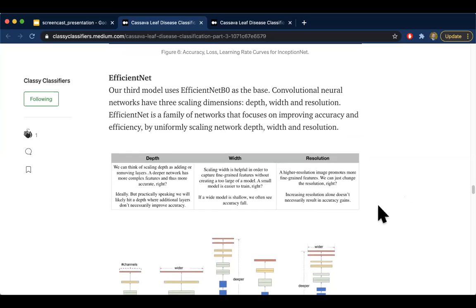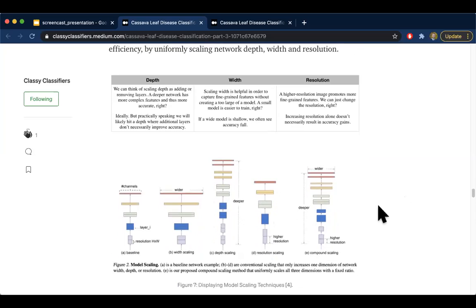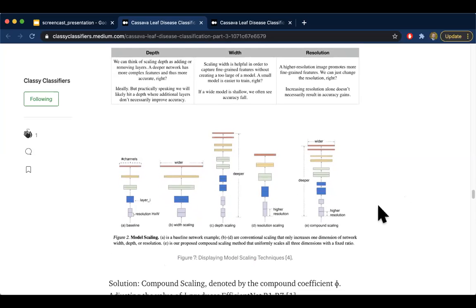Jillian here. So the final transfer model we created used EfficientNet as the base. EfficientNet is an umbrella under which there's a family of models from EfficientNet B0 to EfficientNet B7. When we think about convolutional neural networks, we have 3 scaling dimensions we can adjust: depth, width, and resolution. If you look at figure 7, we can see the architectures of each.